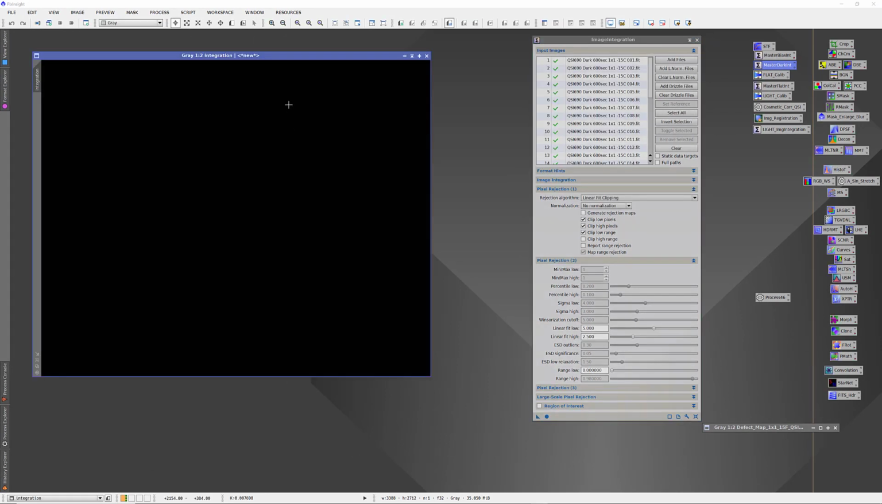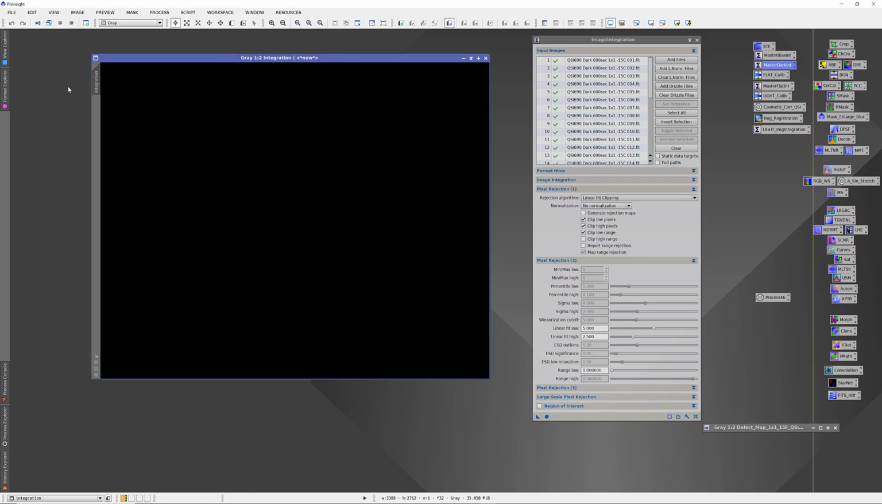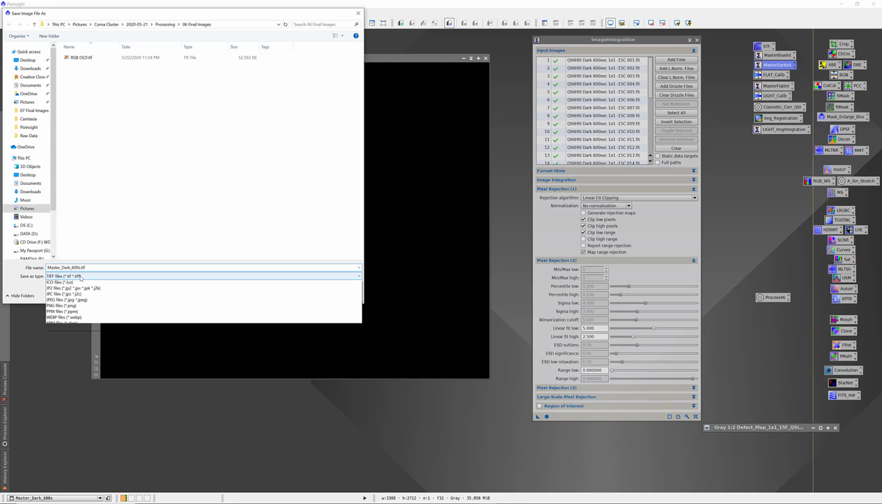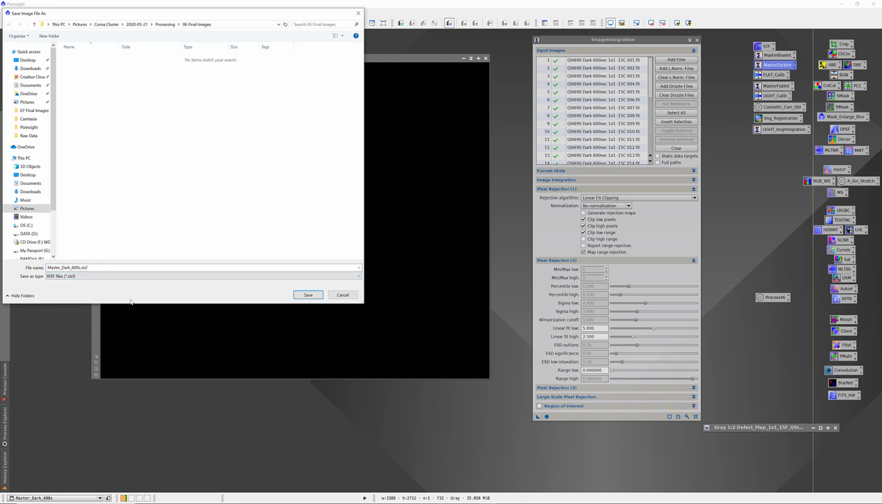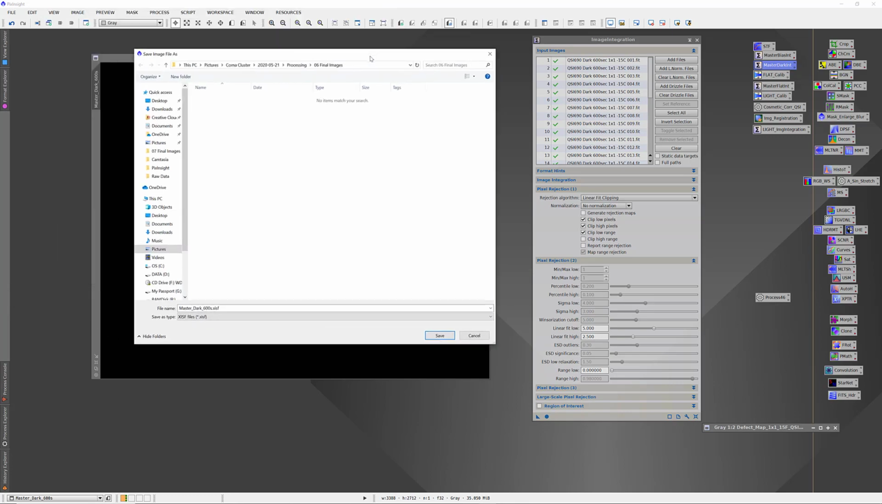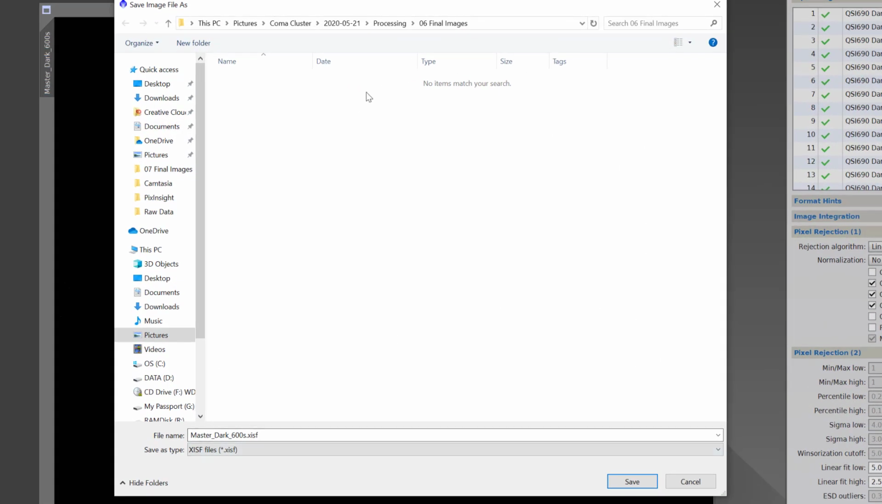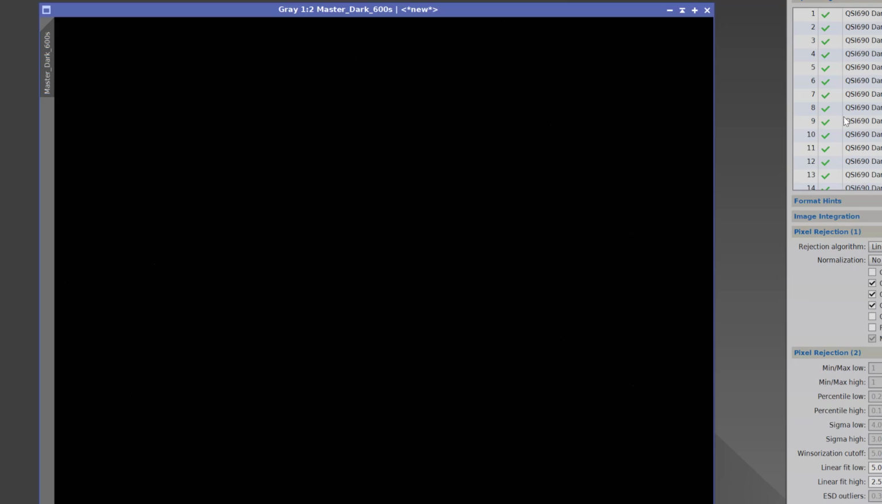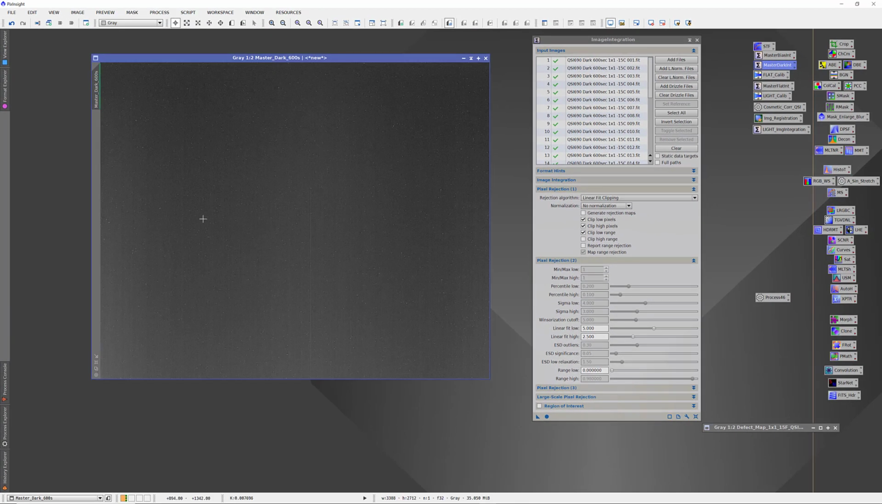Okay, so it finished generating the master dark frame, and so I will give it a name, master dark 600 seconds, and I will immediately save that file as an XISF file type. That's the default file type for PixInsight, and I'll save it to that processing folder, which I've done already, so I won't overwrite that in this case, but I will save it. And then this is what a master dark frame looks like. This is very typical of what you would expect to see.